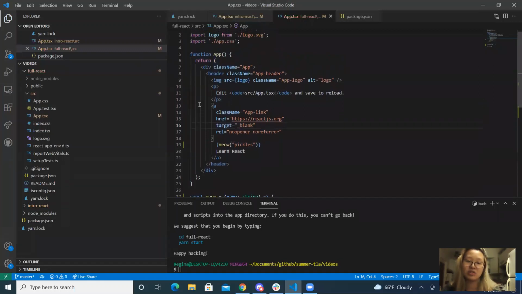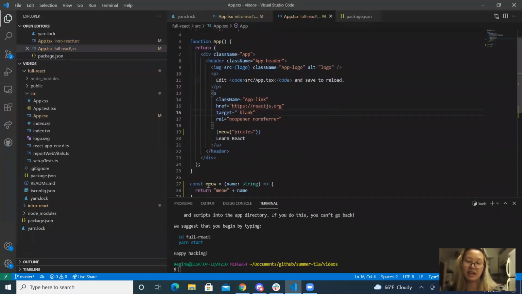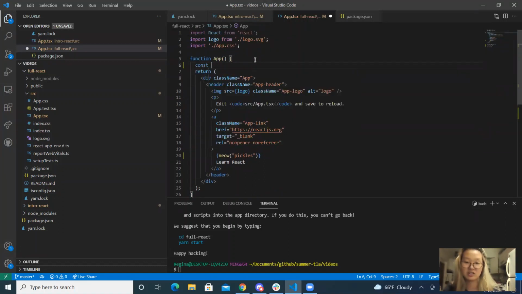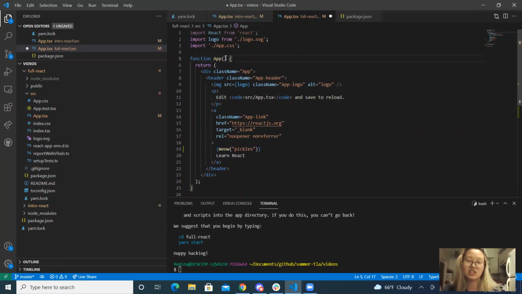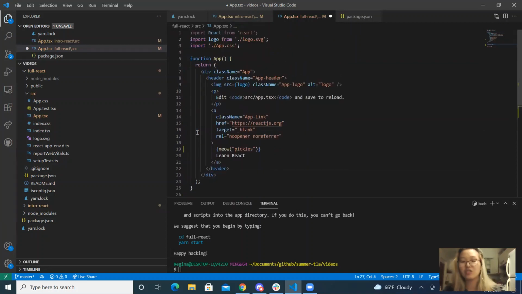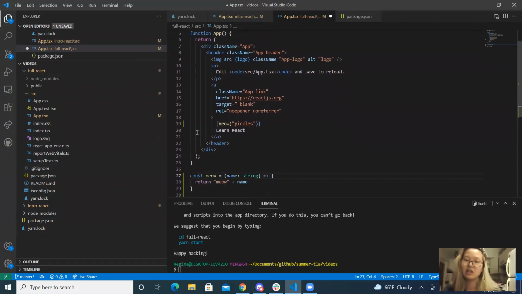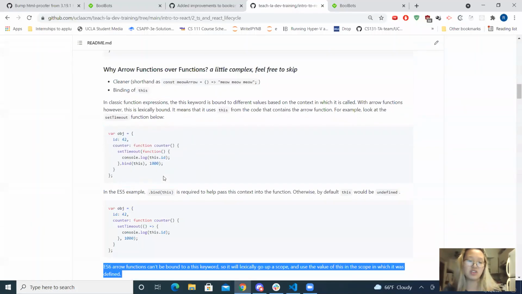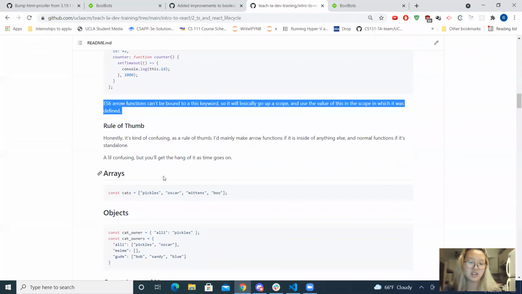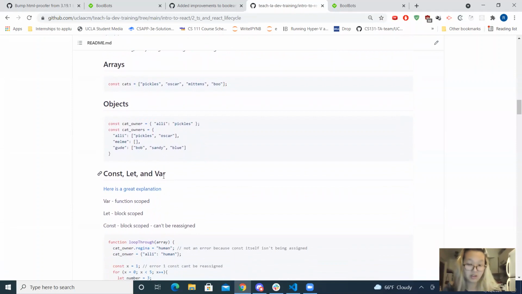But as a general rule of thumb, you generally use arrow functions when it's within anything else, so over here you can do const, blah, blah, blah. And you would generally use function if it's not within anything else. So for instance, this one should be a function. But honestly, if you forget, just do an arrow function. It's not a big deal. But if you're interested, come here and take a look at why we're doing arrow functions over normal functions. But I'm just going to continue.